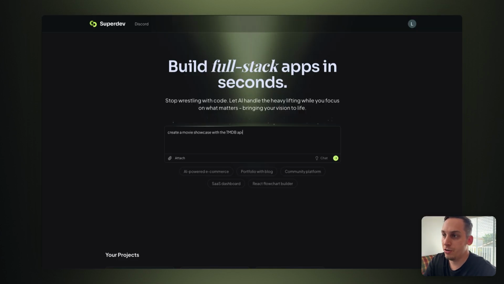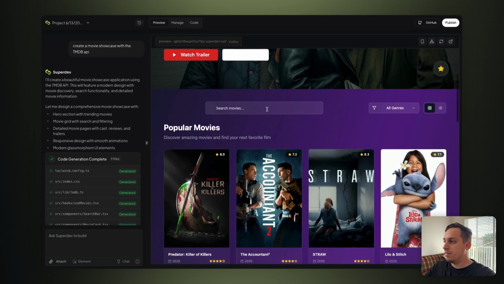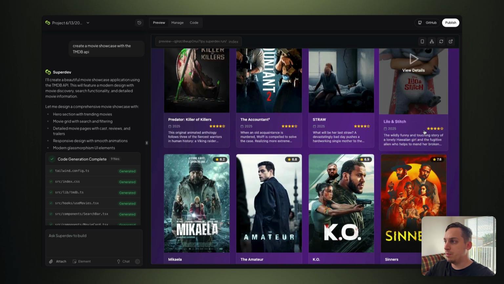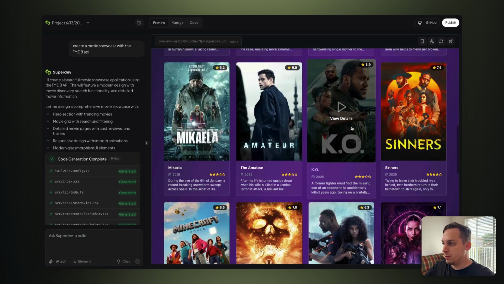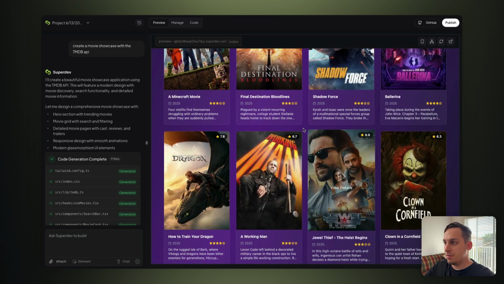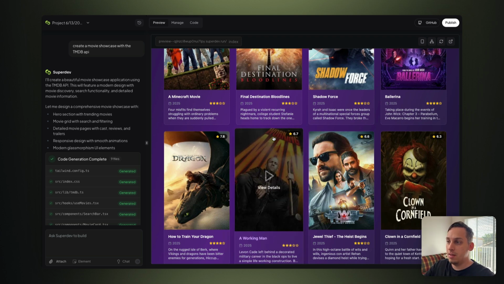So create a movie showcase with the TMDB API. Click on submit, and then we can see that we get our movie showcase over here. We get this movie deep cover. The API is already connected because you can already see that these are real movies with real reviews and real descriptions about these movies. So you can start off with just one prompt and connect it with a simple API like the one from TMDB.